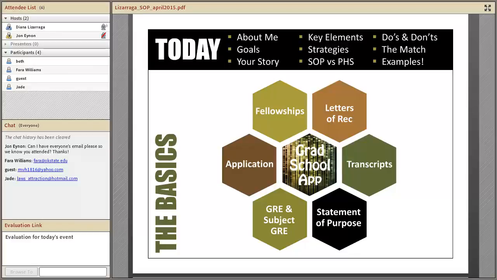Successful strategy. Throughout this workshop, I use SOP, which stands for Statement of Purpose, a lot. But there's also something out there called Personal History Statement. So I wanted to make sure to explain the differences between the two. We'll also highlight some do's and don'ts. We'll talk about the match. And when we say match, that means between you as an individual and the campus that you're applying to. Why does that department make sense for you? And we'll also share some examples along the way.